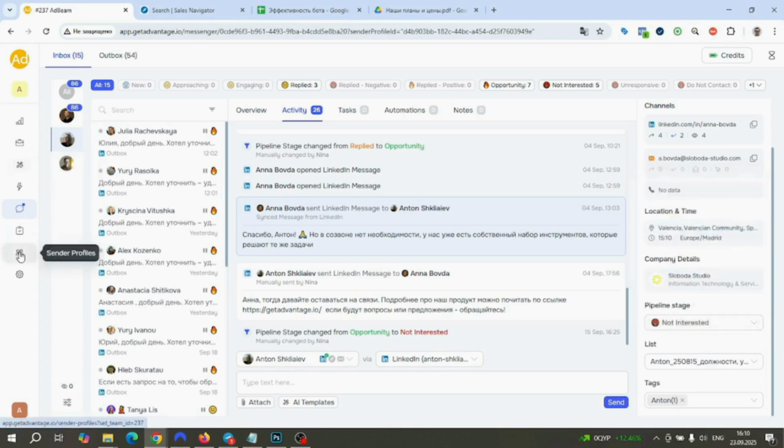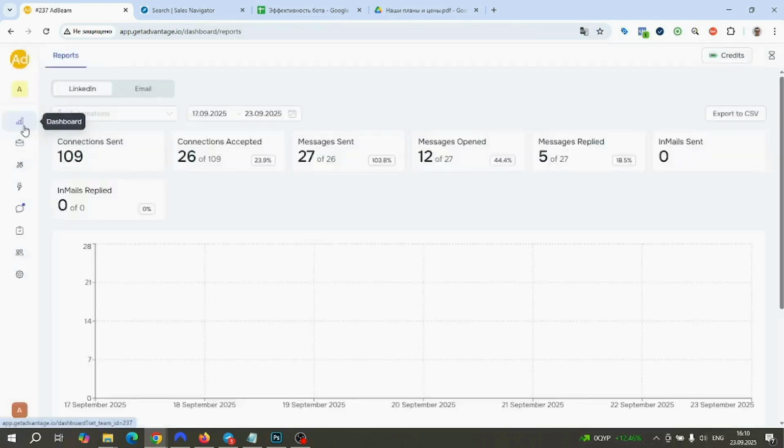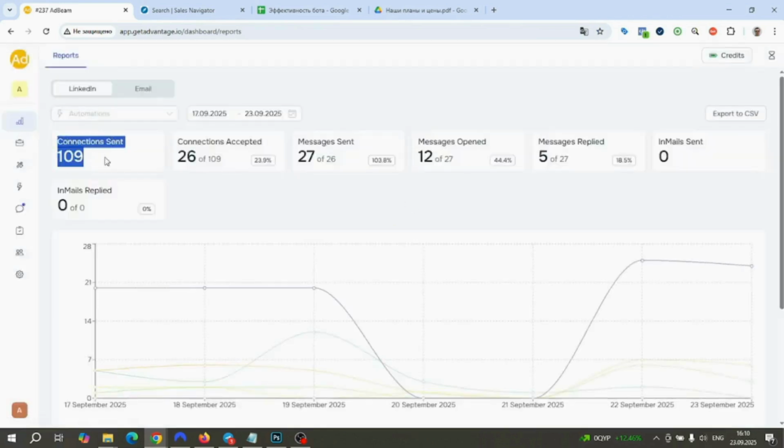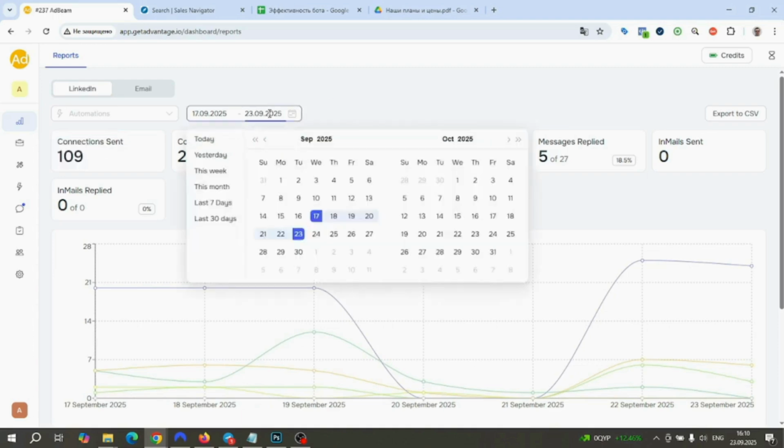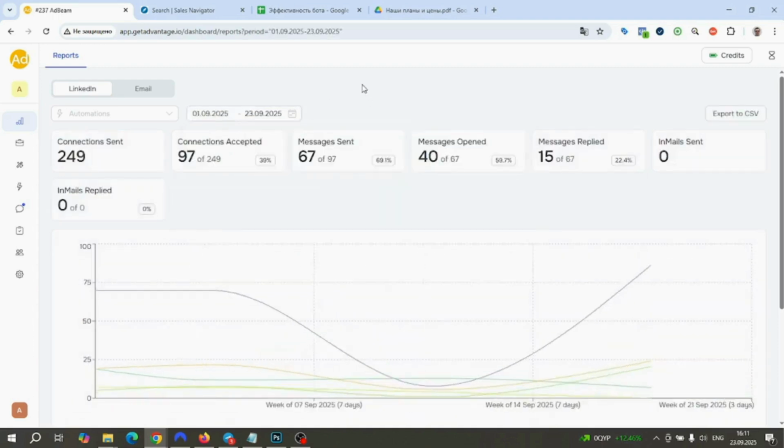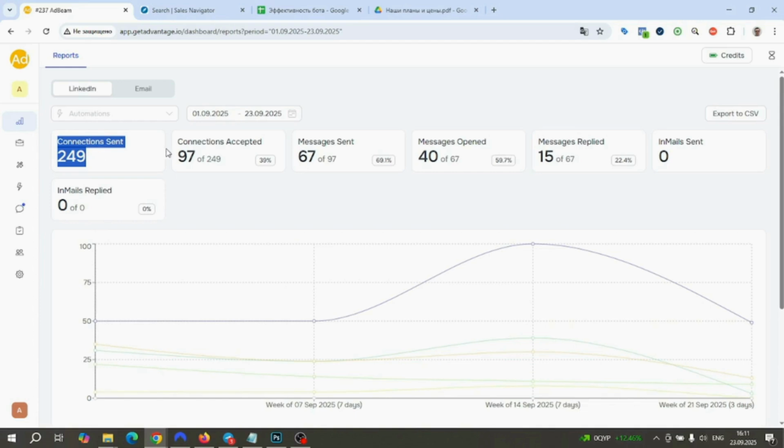When it comes to overall effectiveness, the bot's performance is directly dependent on both the quality and the current condition of the accounts. What does this actually mean? Basically, we focus on four main parameters: connection send, connection accepted, message sent, and message replied. There are also emails in case your accounts have Sales Navigator. From here, you can send both in-mail and regular mail messages.